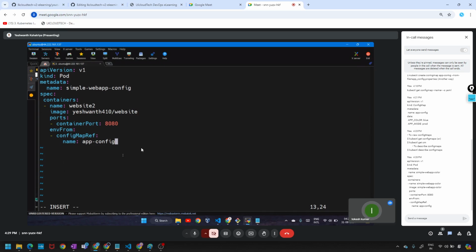Key and value, both in a simple line. But here, if you see config maps, we have to mention envFrom, where we are taking the config map from, right? ConfigMap reference, and we are using an existing config map, which is app config map. Earlier we have already created the app config map, and we are simply injecting it into our current pod. That's it. Save it.